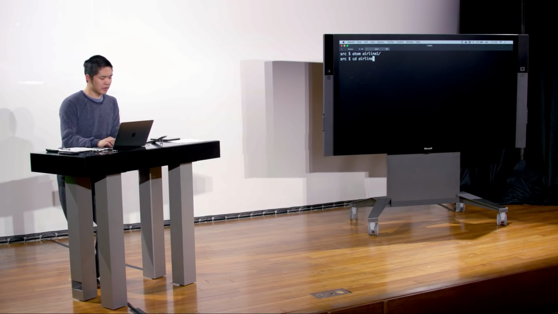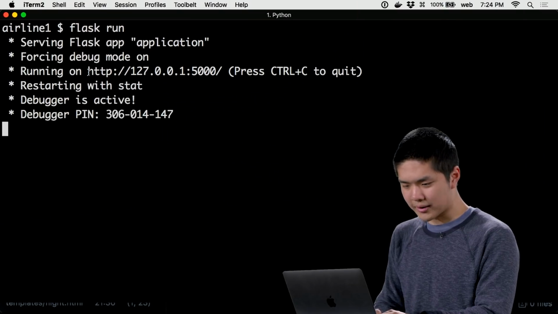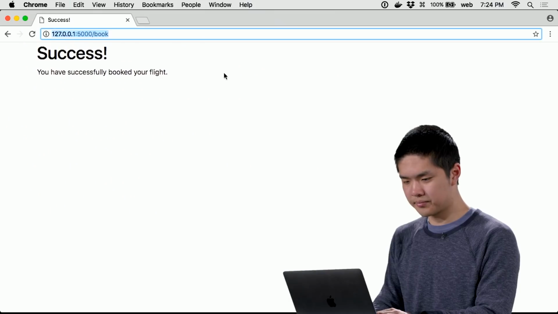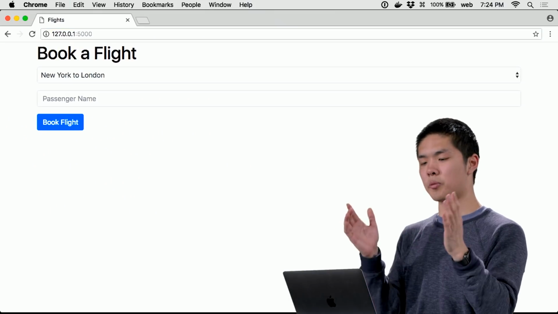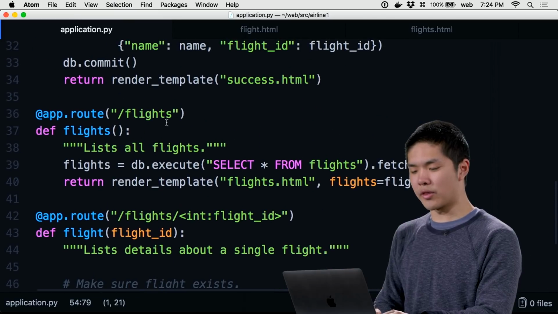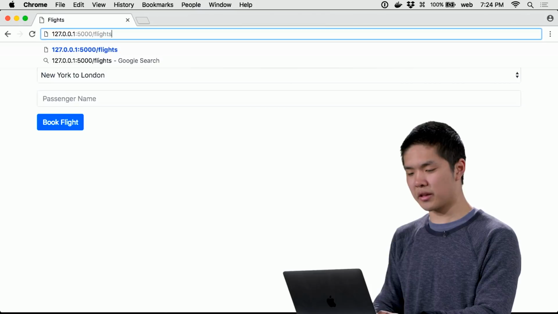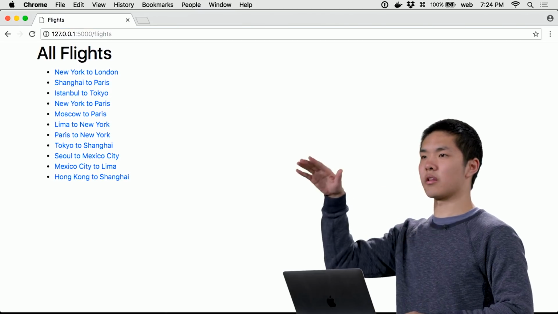So what happens if I cd into airline 1 and flask run this code? Address already in use because I'm already running a Flask application over here. I'll run flask run again. We're running on this URL. So I go here. This is the book page. But recall, if I want to go to where I can see all the flights, I go to the /flights route. So if I now go to /flights, what I get is a heading that says all flights.